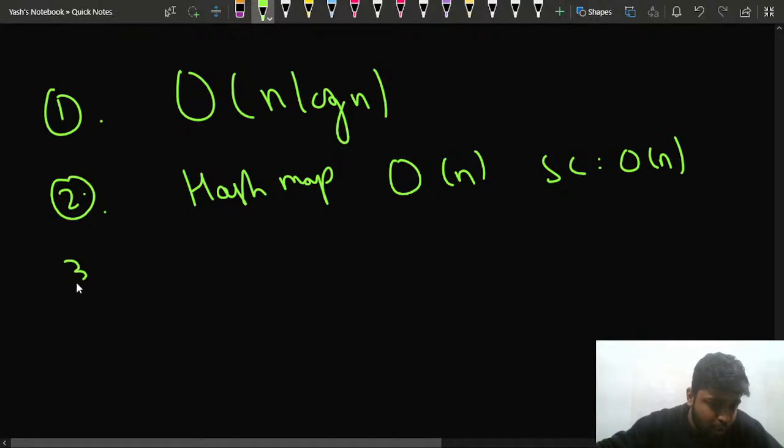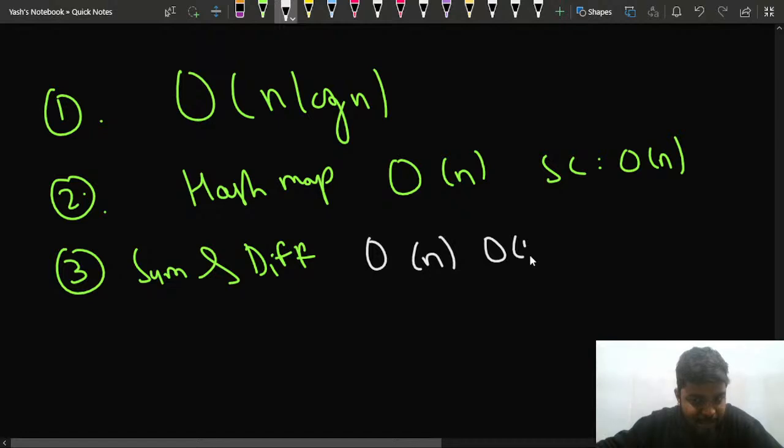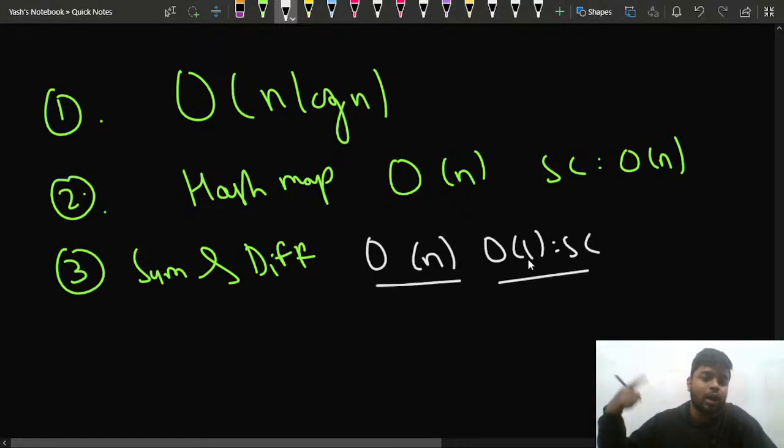Now the third approach could be the sum and difference concept: taking the sum of the first, larger string that has one extra character, and then subtracting the characters of the corresponding original string. In that case, you will get it in order of n time, and the space complexity would be order of 1.